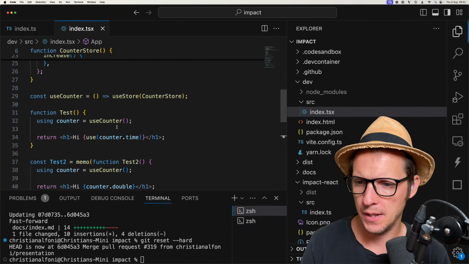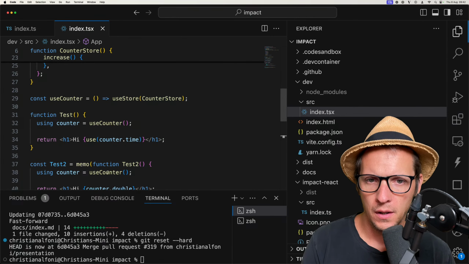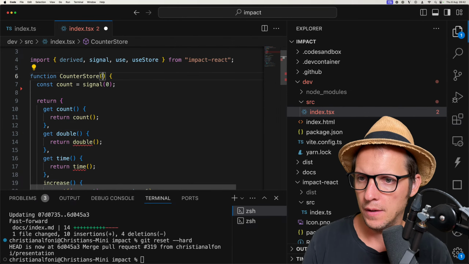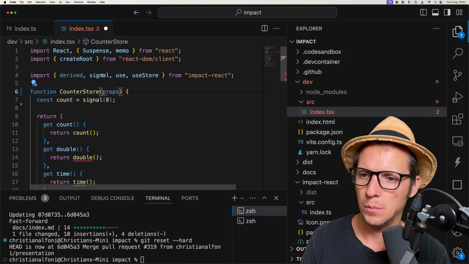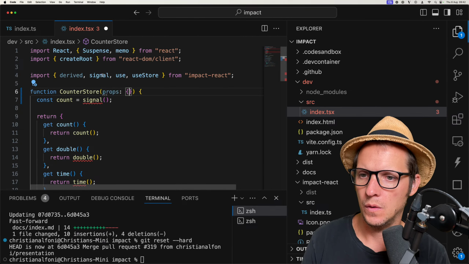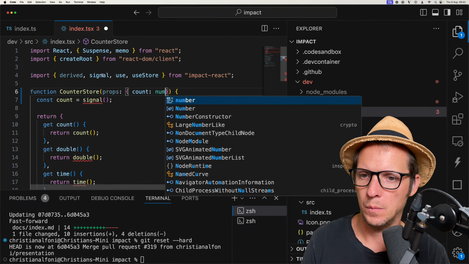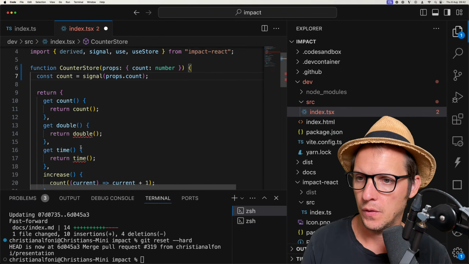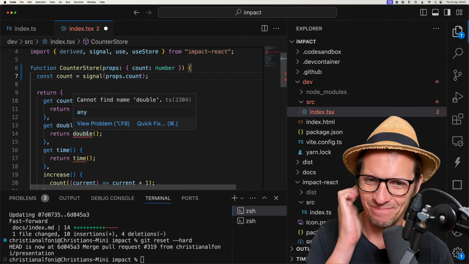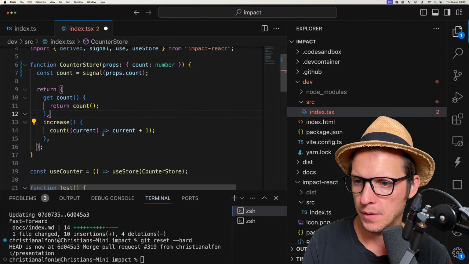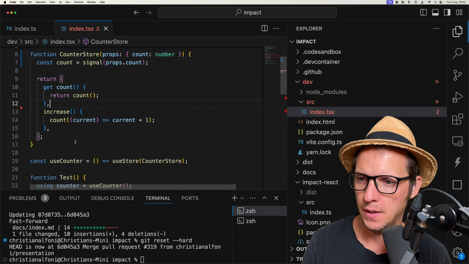So if this counter store, let's simplify it. Props. Let's do count number. So it takes in account. It's going to be a little bit silly, but it's going to show what we mean here.